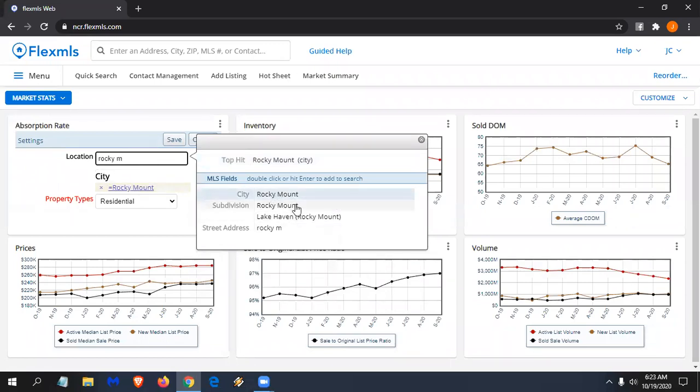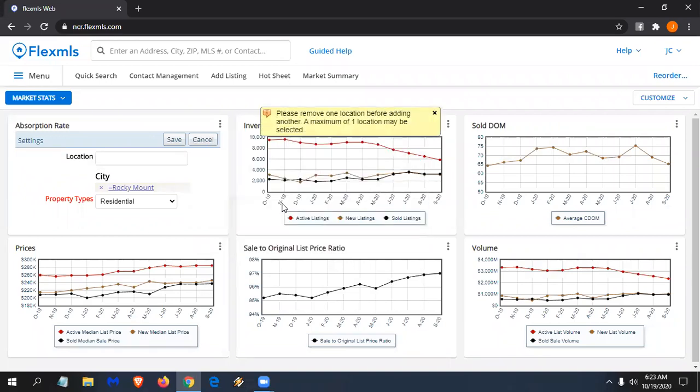Now watch what happens when I do the subdivision of Rocky Mount. It says, please remove one location before adding another. You're only allowed one. Now, you only are allowed to do one thing in these boxes. So listen to what I'm going to say carefully. In the 3rd hour of the class, we're going to be drawing map shapes. A map shape is one thing.